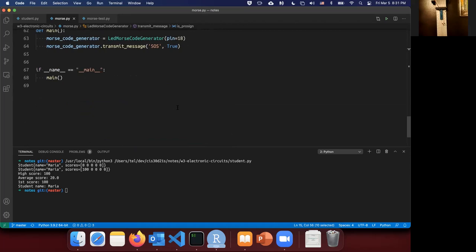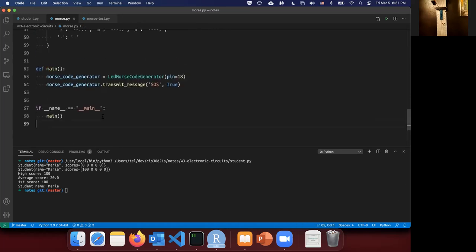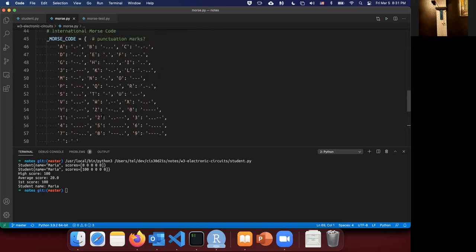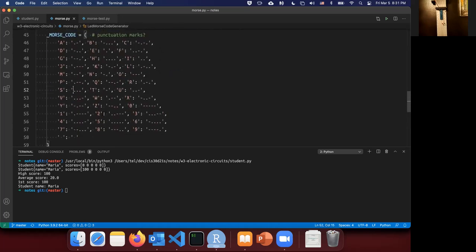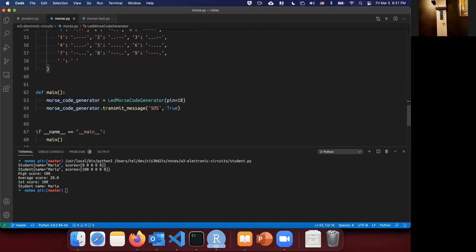So let's actually see how the LED blinks. Now, the SOS, let's take a look quickly. S is dot, dot, dot. O is dash, dash, dash. So the pattern for this is dot, dot, dot, dash, dash, dash, and dot, dot, dot.